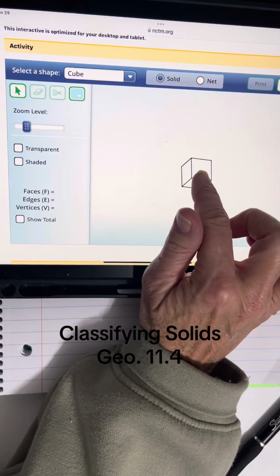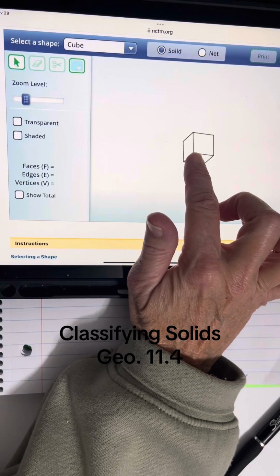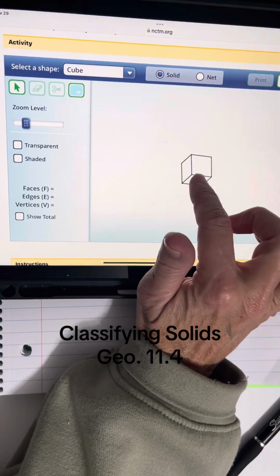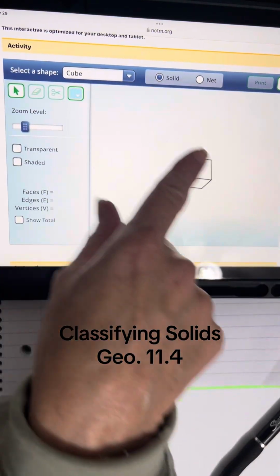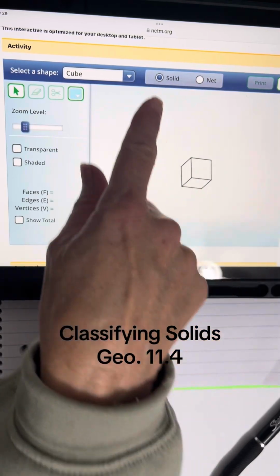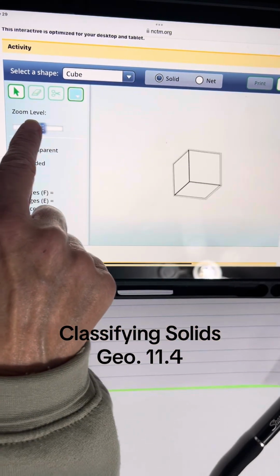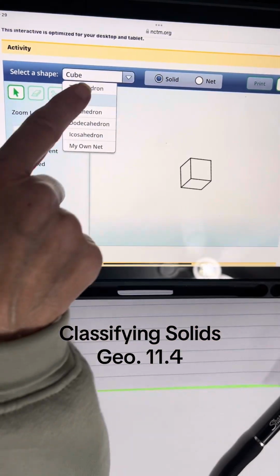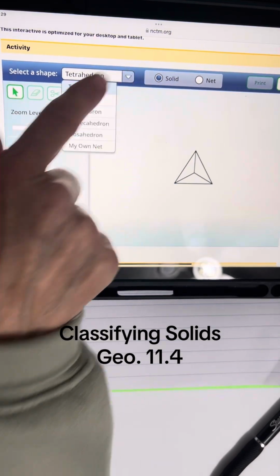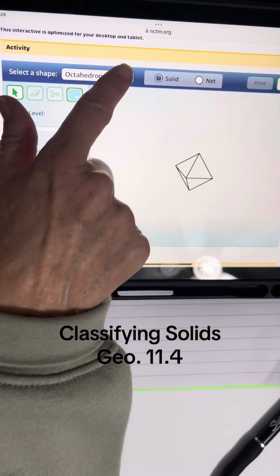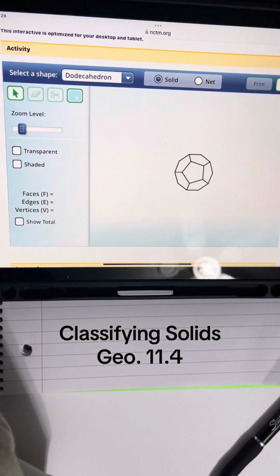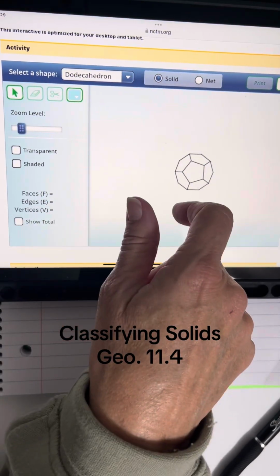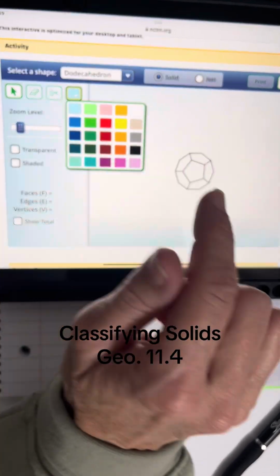Now, normally you can touch this thing and twist it and turn it, and I could at first, but I can't now, and I don't know what to do to make it work again. But anyway, it can be zoomed in and out. You can change to do tetrahedron. You could do octahedron. You can do dodecahedron, and you can spin them around. You can color them in.